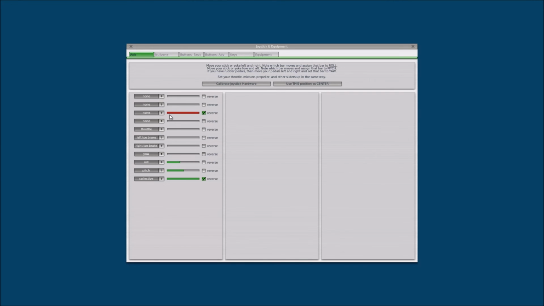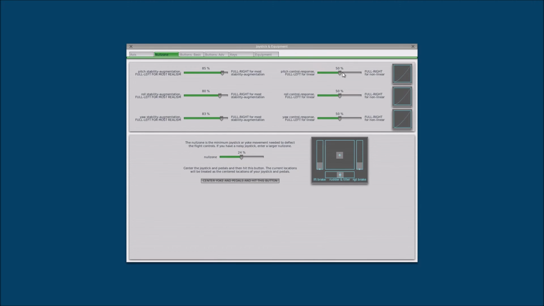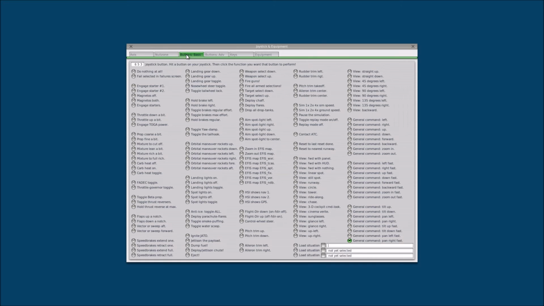Just move the joystick and select what you want it to do, and away you go. There are some null zones on there as well. Best probably left at 50% when you first start using Explain, and you can play about with those, and everyone will have a different setting for their own joystick and or yoke, etc. Then we're going to basic buttons.